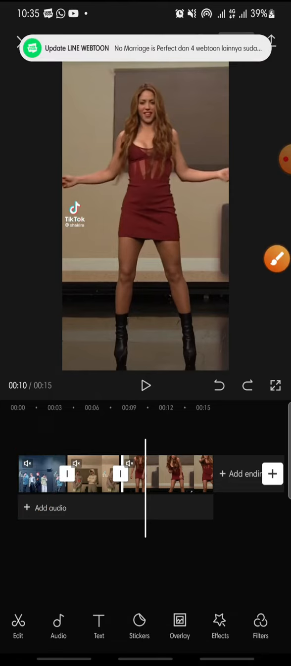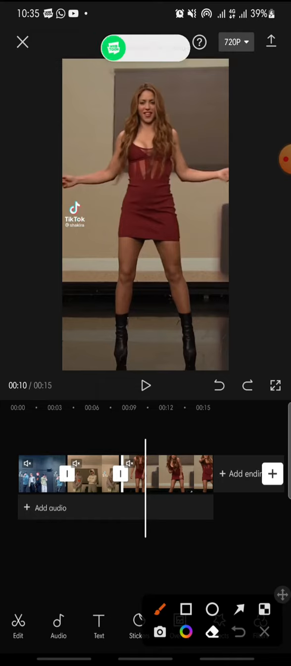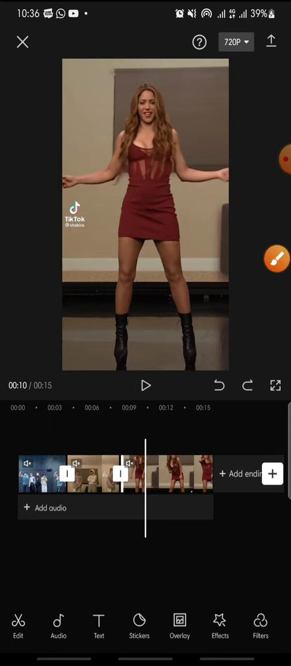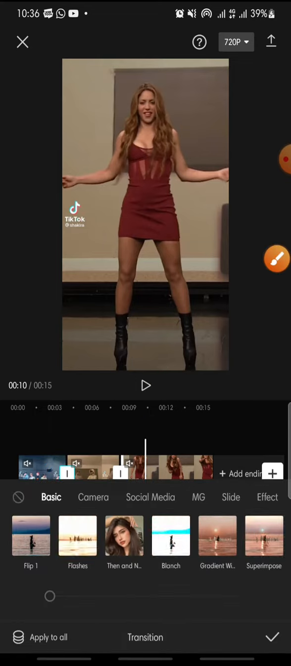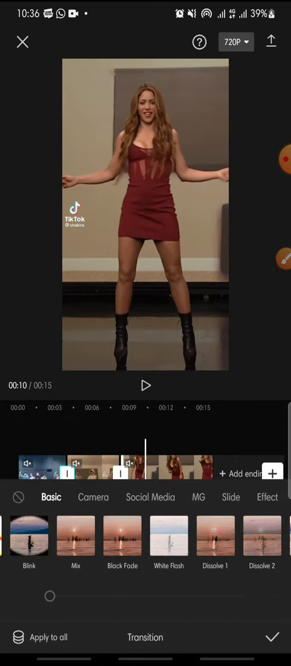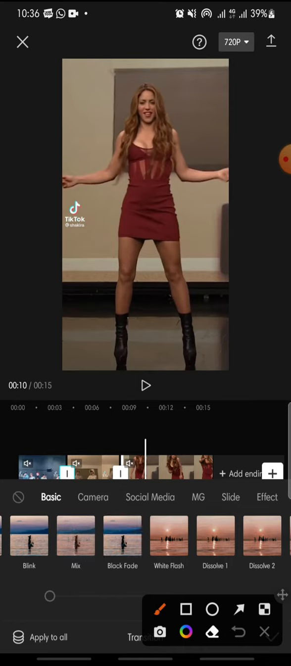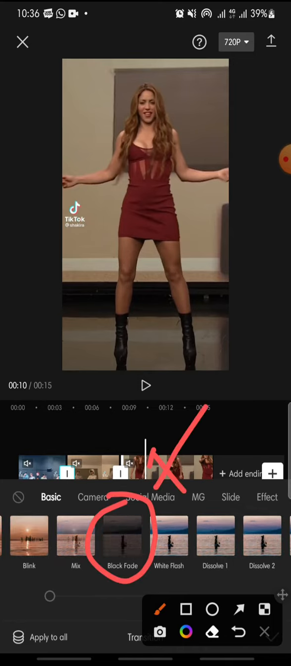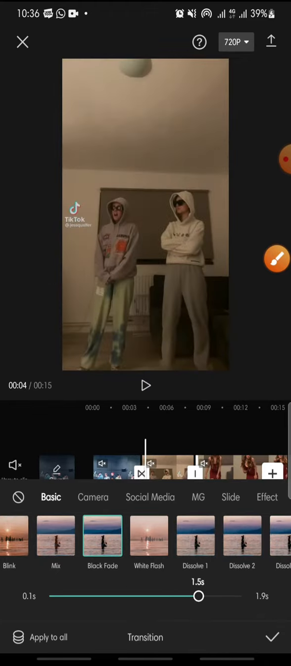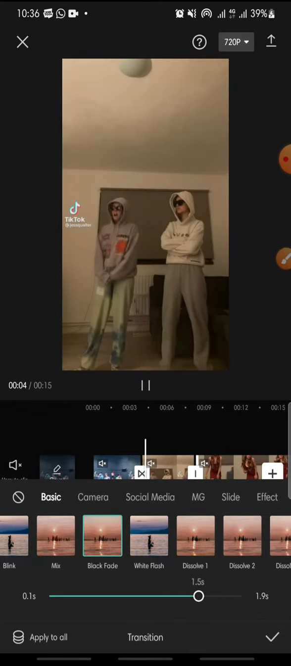So if you wanna add a black fade transition, you just click on the white box, this one, and then after this you can swipe until you can see black fade, this one. So you just click on it, and then in here you can set the duration for the transition.